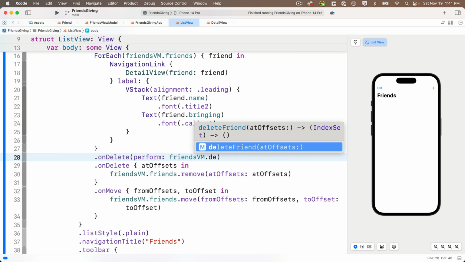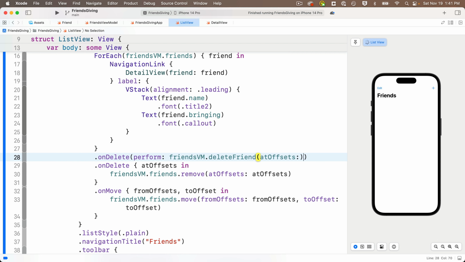And remember that weird shorthand that we can use after deleteFriend, since we're passing in atOffsets here, and that's what we get from the onDelete function. We can actually delete the parentheses that follow the deleteFriend and everything that's inside of it. I'm not a big fan of that shorthand. I don't think it explicitly says that deleteFriend is a method. I think that this actually makes it look like it's some kind of property now, but you're going to see lots of developers use this shorthand format, so we use it here.